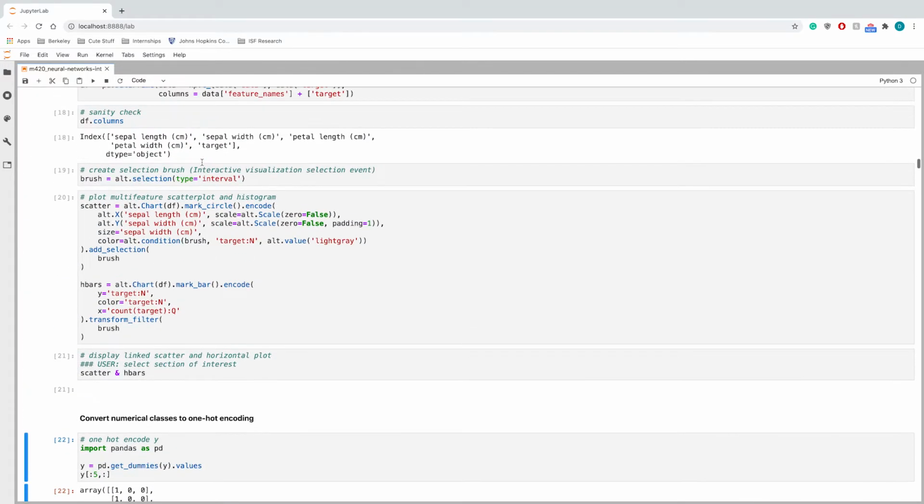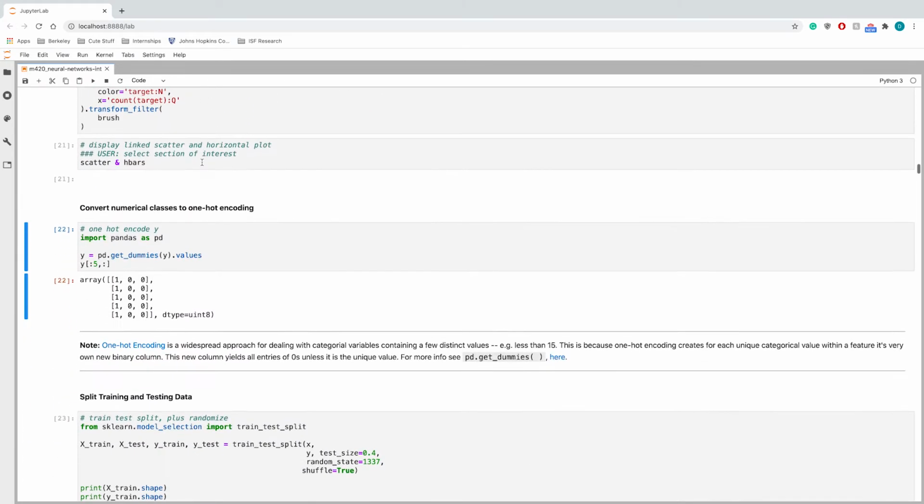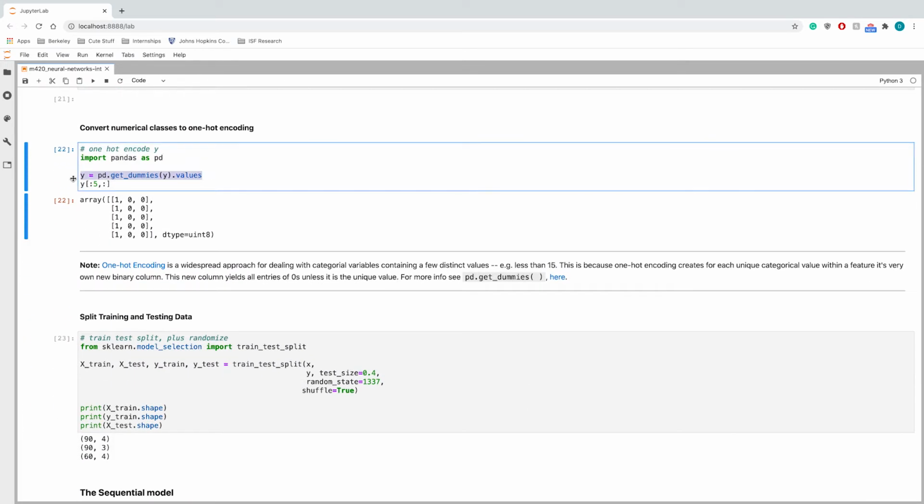So let's call get_dummies from the pandas module. If we do this, you can see that the Y for each one just changed to a list including 3 numbers. And we can see the first 5 flowers are all from the first class.